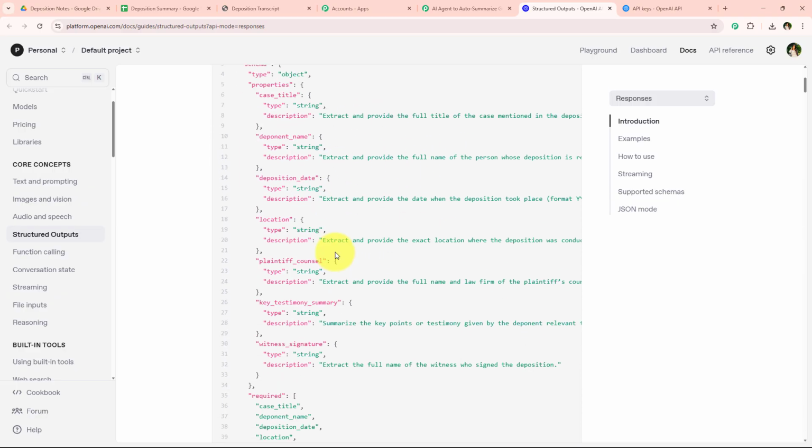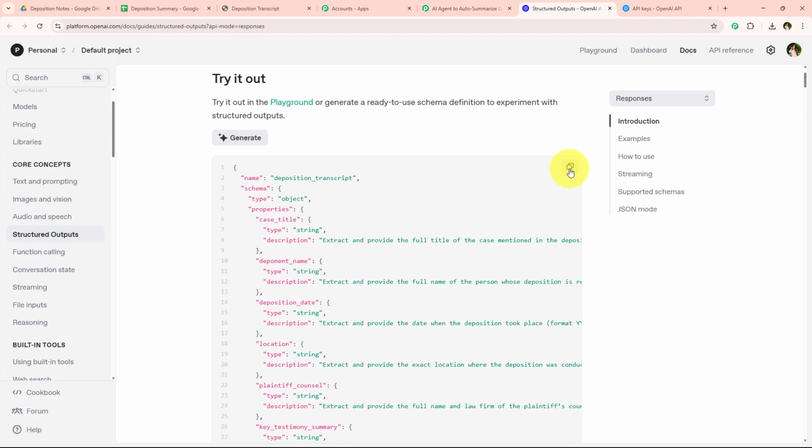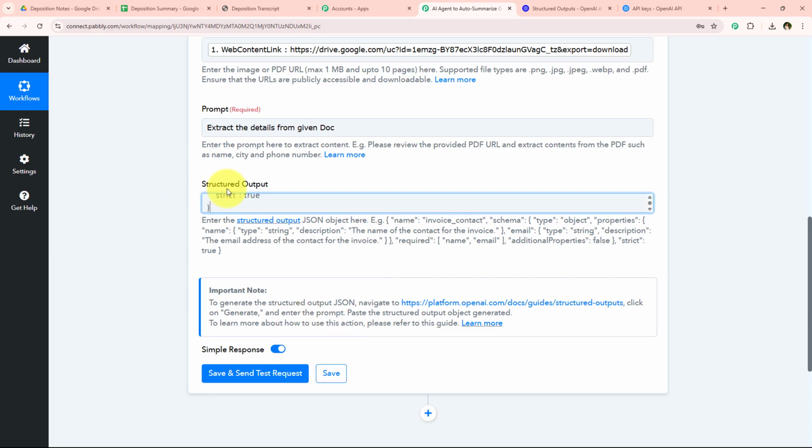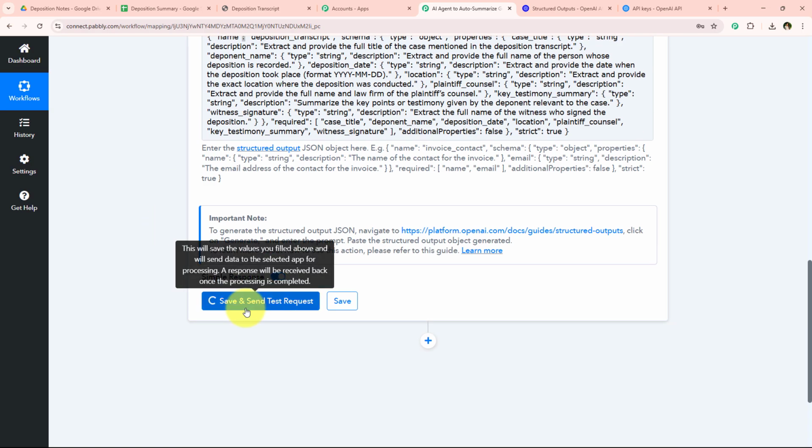And as you can see, the JSON schema has been generated. So I'm simply going to copy this JSON schema, and then we're going to paste it right over here in our workflow. And after pasting this, we are simply going to click on this blue button which says save and send as request. And once we click on save and send as request, my AI agent is going to extract these details from my document and give it to me right over here as my response. And further, we're going to add those details into our spreadsheet one by one.